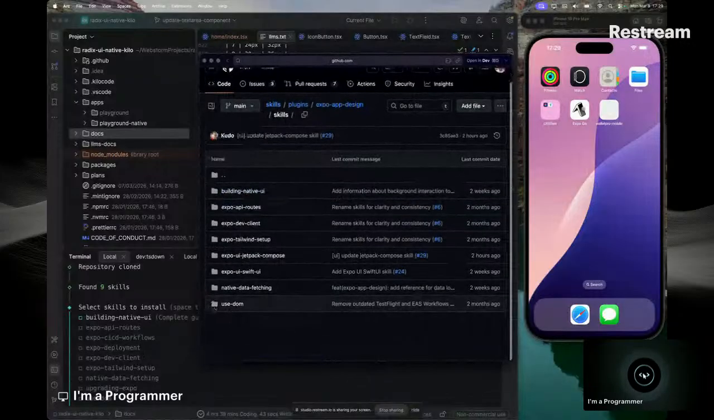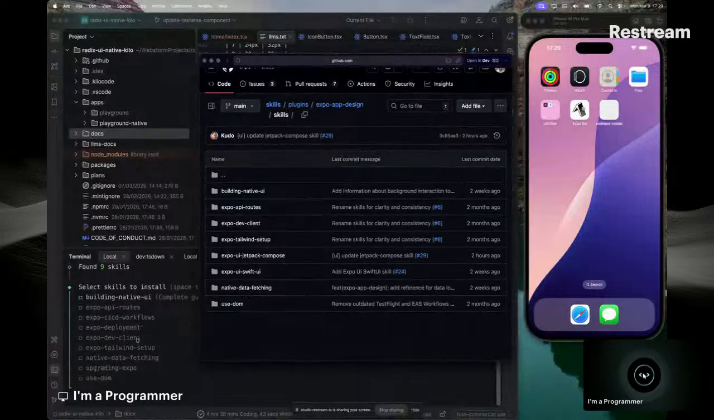If you compare the folders here to the folders you see here, you can see they're similar, right? You see 1, 2, 3, 4, 5, 6, 7, 8, 9. Here I see 1, 2, 3, 4, 5, 6, 7, 8. That's weird. Where's the ninth one? Let me count again. Okay, so that means one is missing. Which one is missing? Expo deployment.